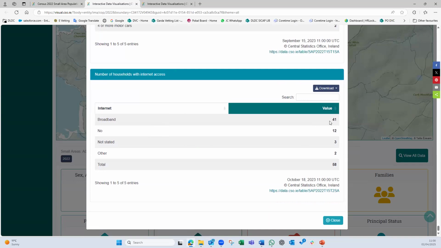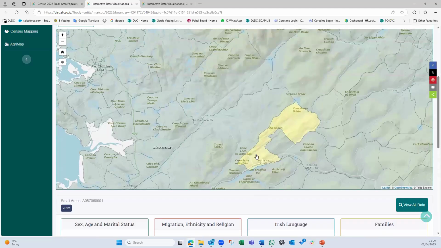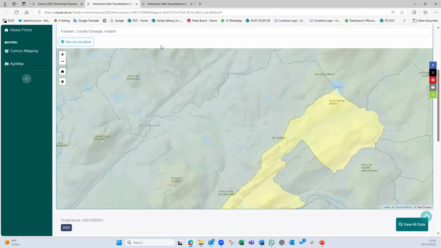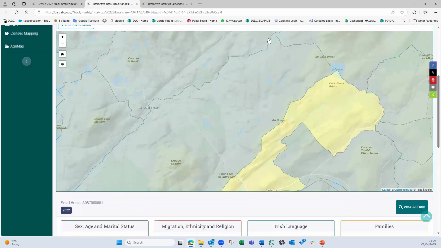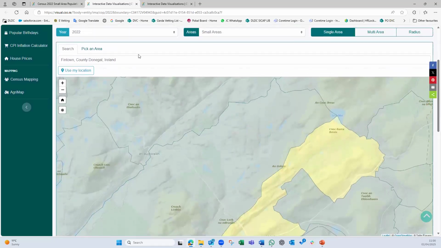So if this was at 0, then it would be flagging up that there's a need for a project and a program around broadband supply in that area as we were looking. So we're going to look now at, I suppose we've looked at that area of Fintown, but nobody really works within that sort of small an area. So what I'm going to do now is I'm going to look at this radius option.